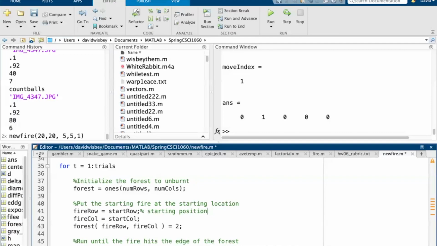Okay. So we've initialized everything, and now our forest here, right? This is our array. This whole thing here, this is our forest. This is our memory. This is everything that's happening in our world. It's all in this array called forest.